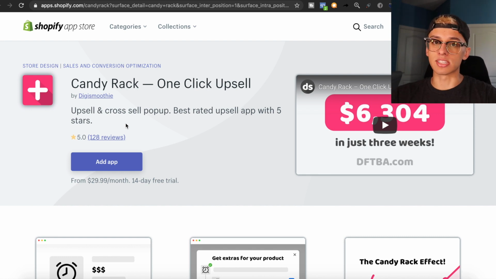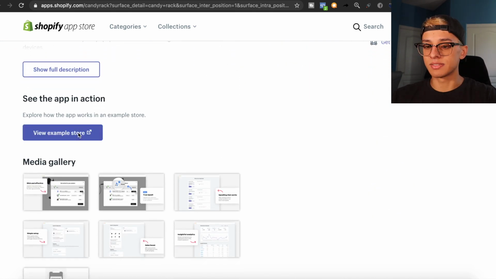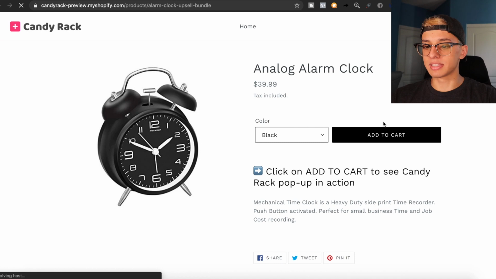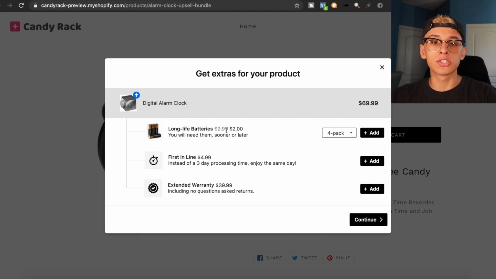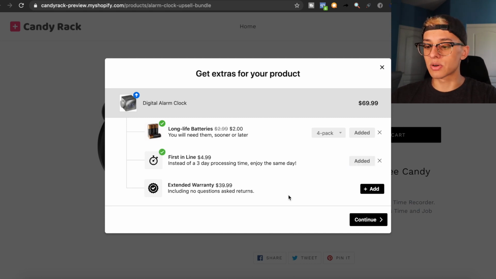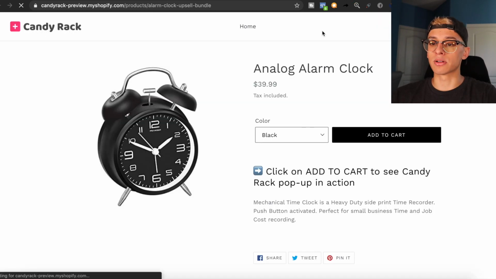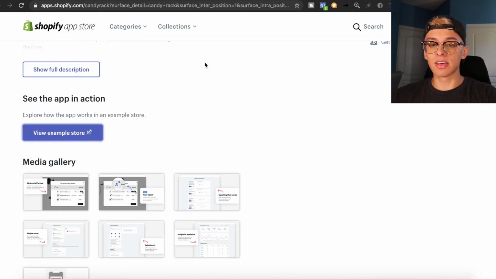CandyRack is pre-purchase, so I'll show you what it does. I'll click this view example store, and we'll let this load because the app takes a second to load. We'll click add to cart, and this is exactly what CandyRack does. It says upgrade your life and become digital, so it's a digital alarm clock. You can click upgrade, and you can also add long life batteries, do same day processing instead of 3-day processing, and extend your warranty. These are all very, very good upsells. This is what I use for my personal website. So that is another great app.